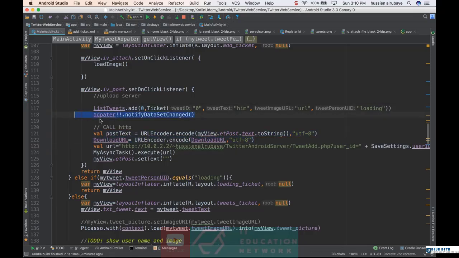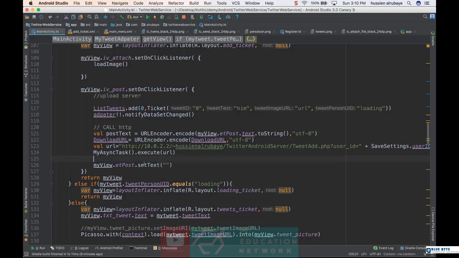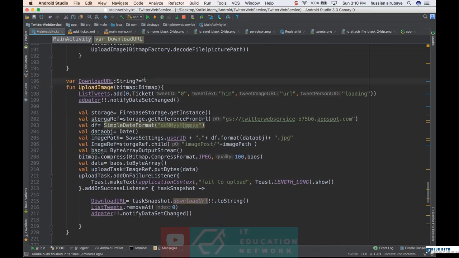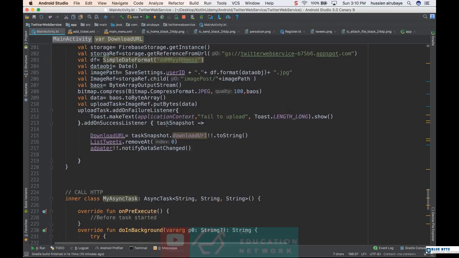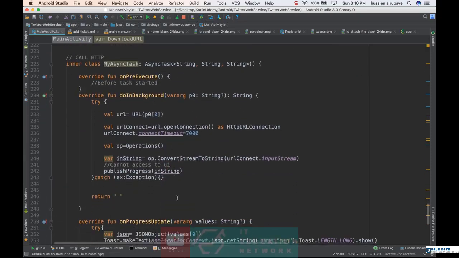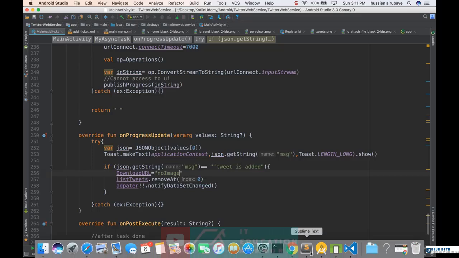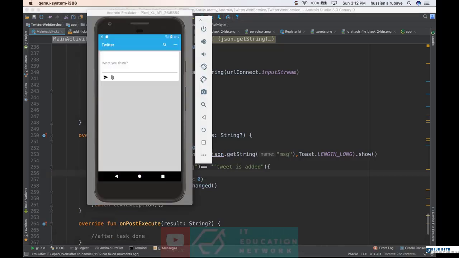You see here I have a loading. So then I clean the text. When the asynchronous task is started, it will start processing this thing. Let me show no image. If there is no image, just write this text, no image. So that means there is no image. When he starts the asynchronous task, he gets that. If he says a message, whatever the message, if tweet is added, he will change it back to no image, and he removes the loading. And bam, that is it.